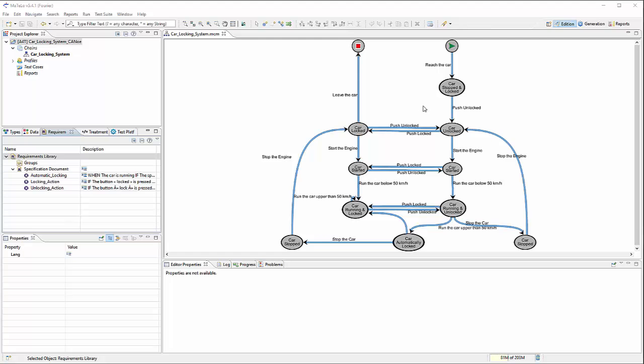The goal of this model is to check the system's behavior depending on the actions from the user, like locking or unlocking the car. We also want to check that the system will automatically close the car if the user has reached a defined target speed. Here it is set to 50 km per hour.